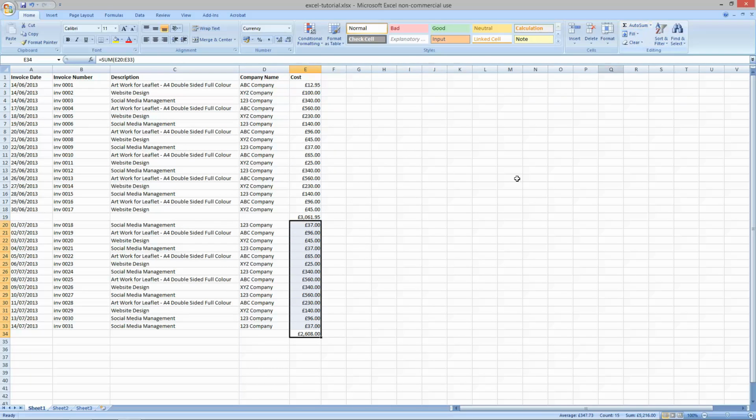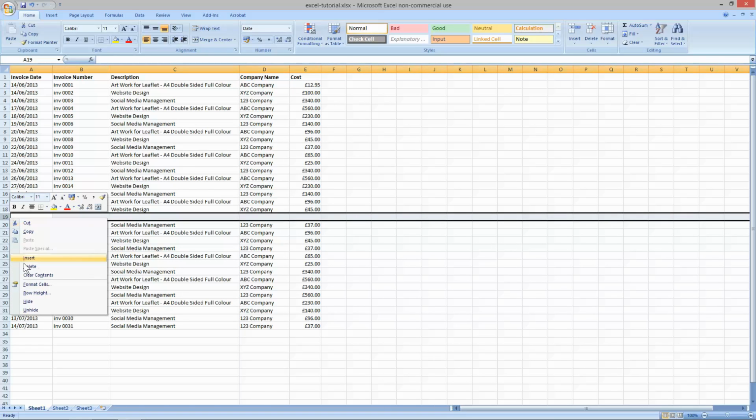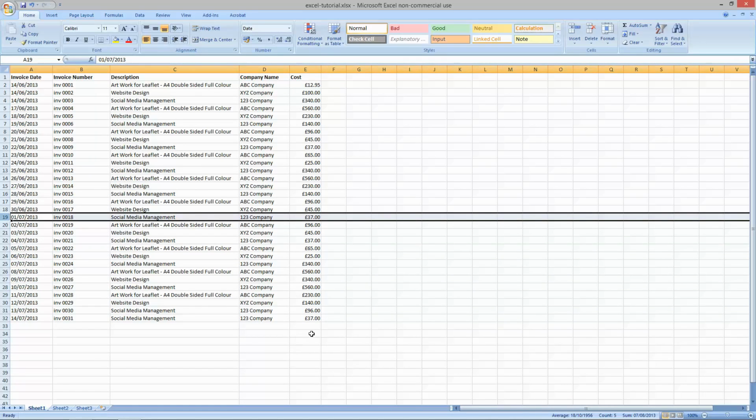We can do auto sum here. We can see in this particular period on this month we actually generated £2,608, and on this particular month here we made £3,061.95. So I'm going to just click on that cell and delete it, and click on this cell and delete it, and then I'm going to click on this row again and right click and say delete, and we're back to our original spreadsheet.